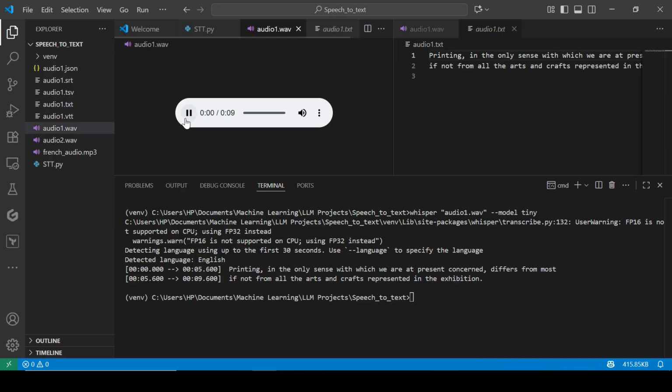In the only sense with which we are at present concerned, differs from most, if not from all, the arts and crafts represented in the exhibition.